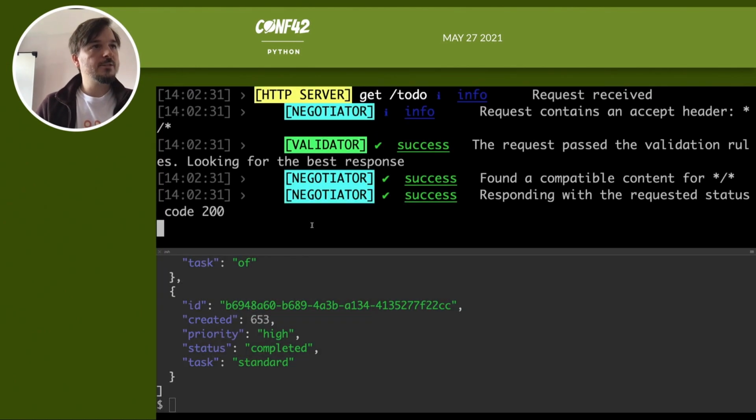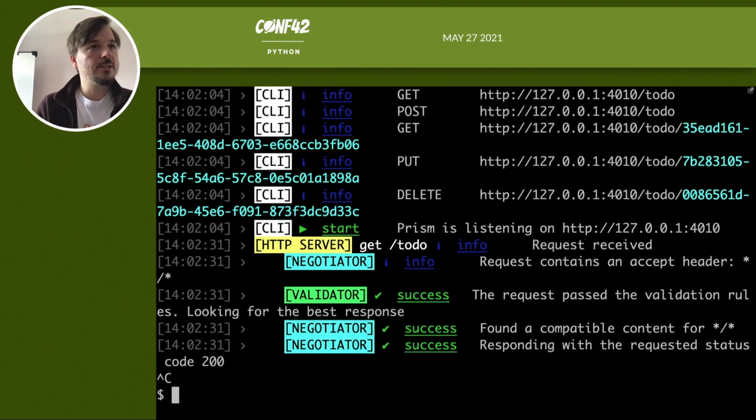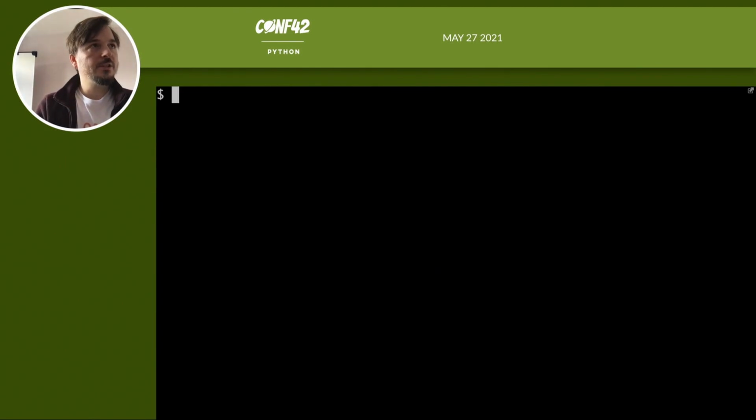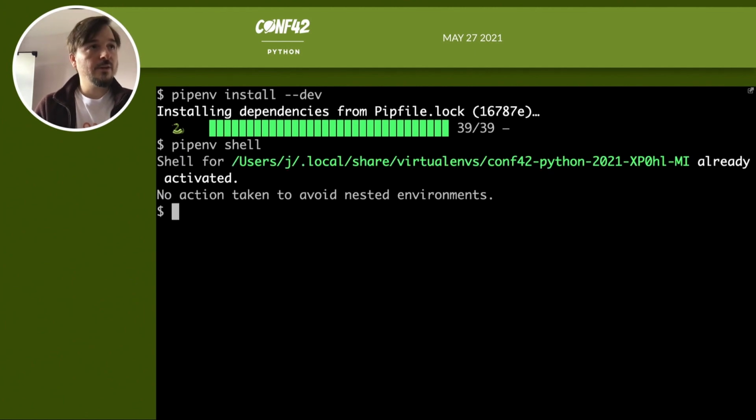So first things first, let us stop the mock server of Prism that we started before. Let's clear up the terminal and let's install the Python dependencies for this project. We do that because we have dev dependencies, so we do that with the dev flag. Our dependencies are already installed, and now we have to activate the pipenv environment. We do that with pipenv shell. The environment is already activated, and now we can start working on the project.